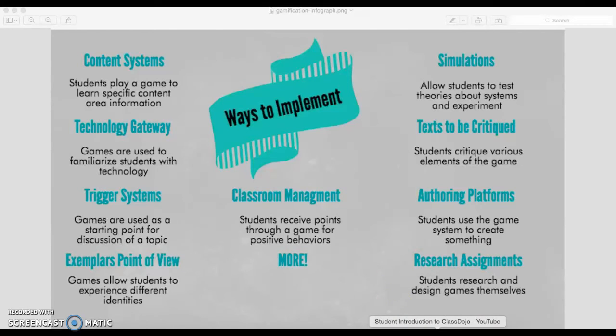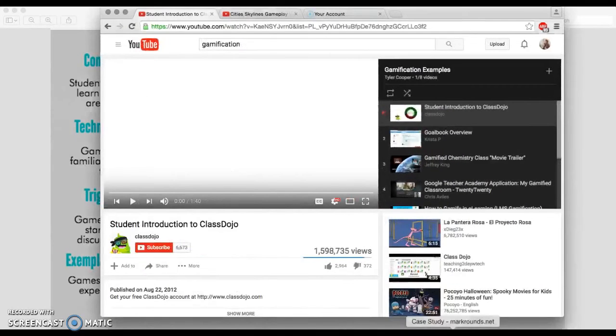So I'm just going to show a quick video of ClassDojo, which explains that ability to use points in a classroom management.